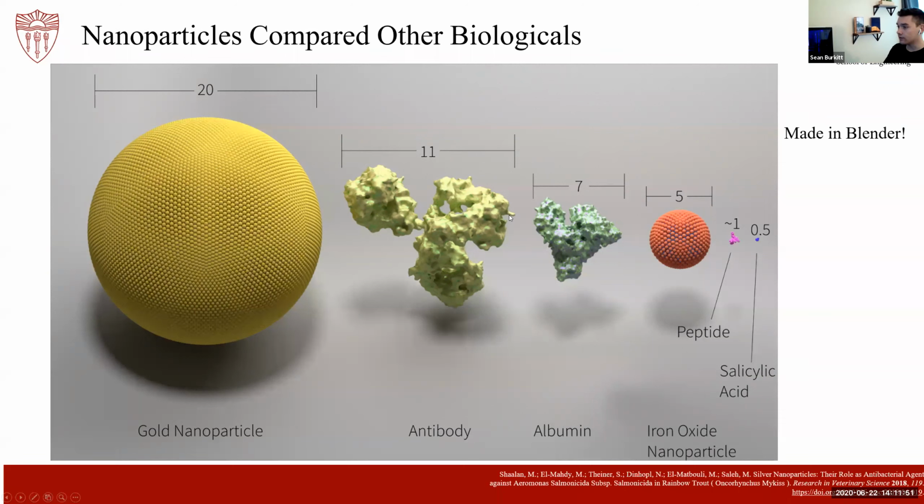Then you step down and you can see some albumin, which is another blood molecule. You can have smaller iron oxide nanoparticles, and then a single peptide is only about 1 nanometer in diameter. Another biological molecule, salicylic acid, is only 0.5 nanometers. Below this, when we talk about single molecules or atoms, we're talking about angstroms, which is 1,000th of a nanometer. This is a cool rendering, and an introduction to what you can do in CAD, because this image was rendered in a computer-aided design program called Blender.